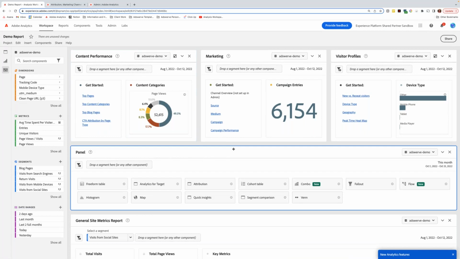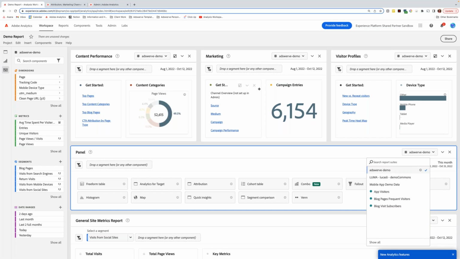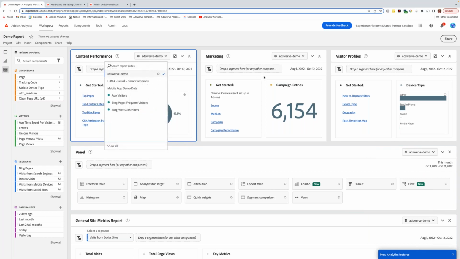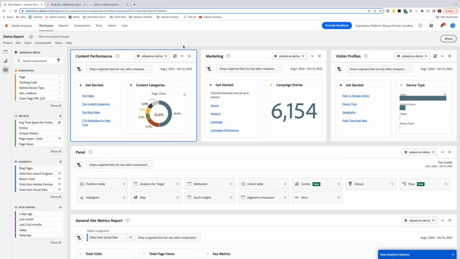So when you start with a panel, let's just drag a panel over here. The first thing that you do is you select your data source. Each panel has its own data source. And reports in Workspace, as you can see, can have multiple panels, and each panel can have a separate data source. So you can have side-by-side panels with different data sources, all within the same report.